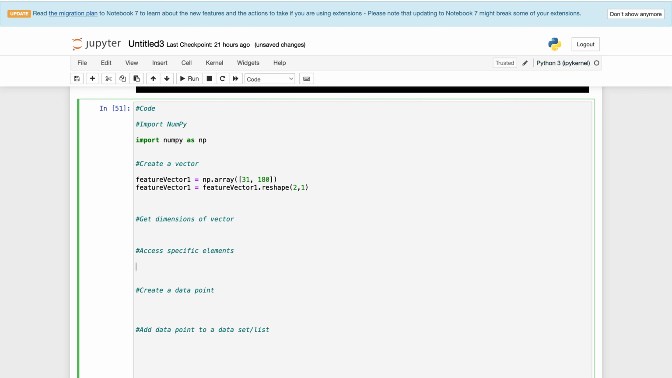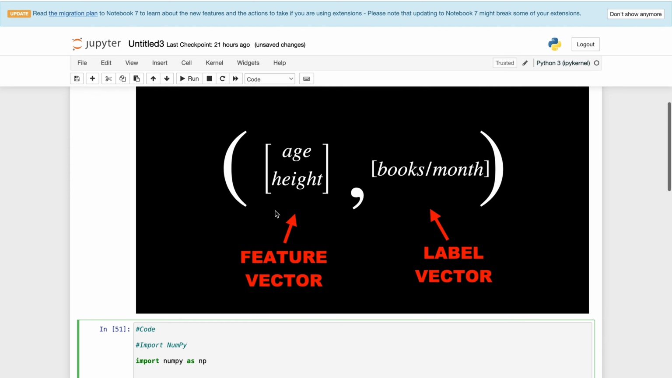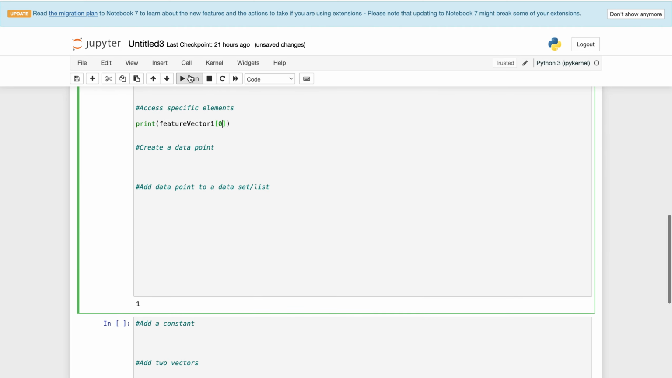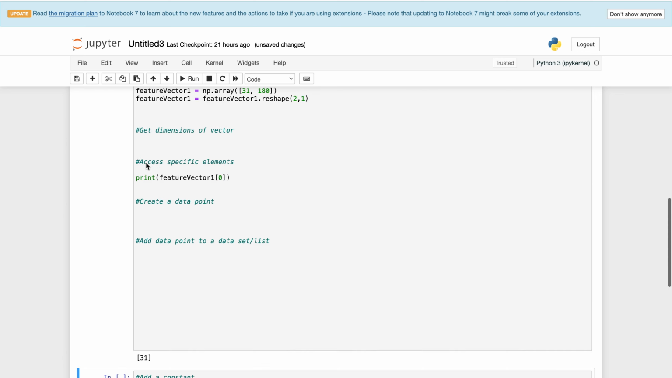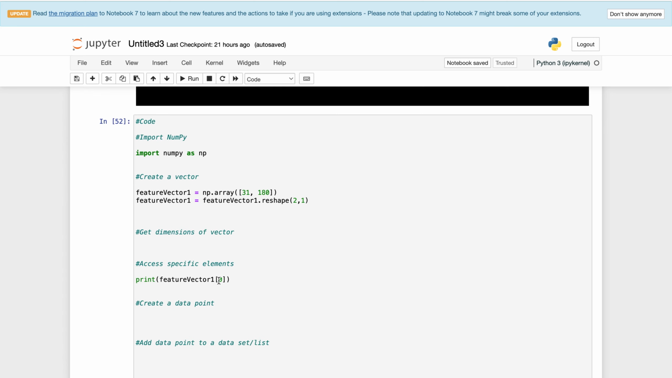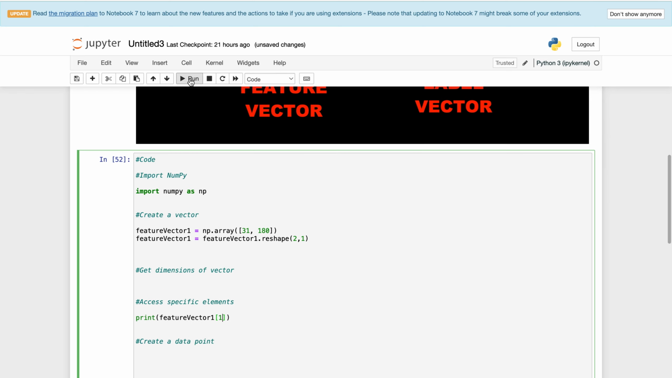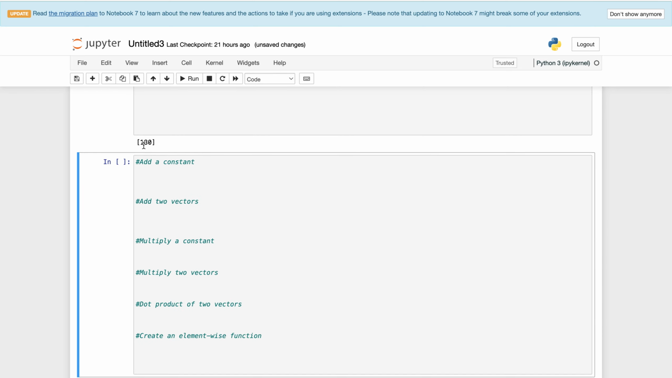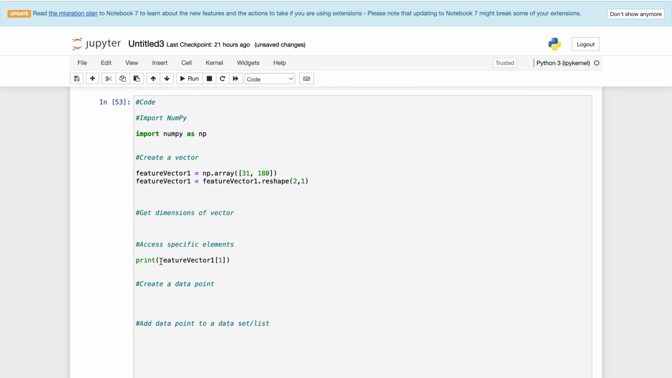If we want to access a specific element, we can do indexing. Let's say we want to print the person's age, so we'll go into our feature_vector_1 and get the 0th element, right? The 0th element, which is age. And we get 31. If we want to get their height, we get 180. So you can index a vector that way.